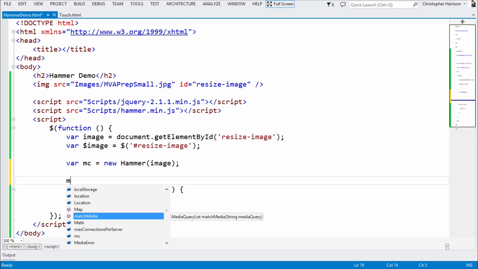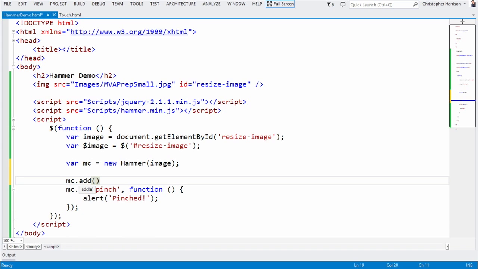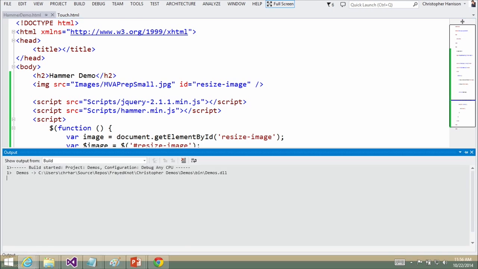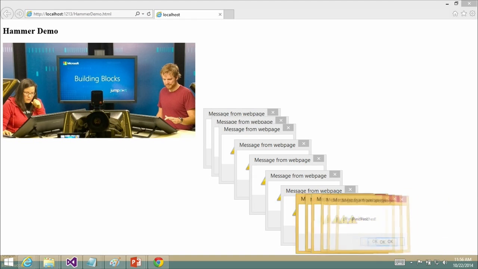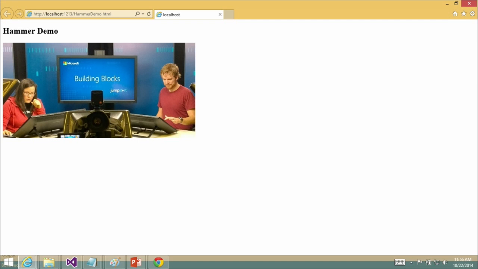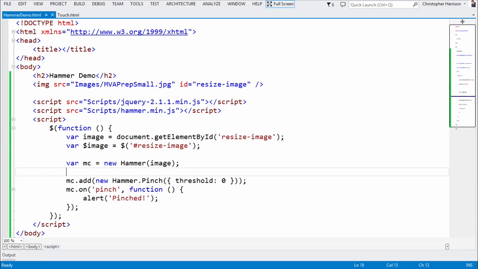So I'm just simply going to say MC add. And I'm going to add in a brand new pinch event. And then inside of here, I'm going to say threshold. And I'm going to set that to be 0. And now, if I bring this back up, now what you're going to notice is I get a whole bunch of dialog boxes. I'm just going to sit here for a second and just keep holding down enter. So it is now, in fact, pinching. Cool.